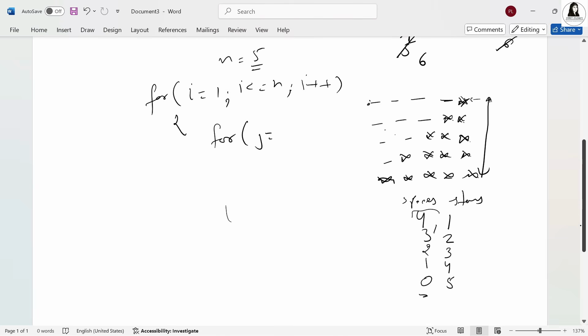First, let's print spaces. For spaces, let's find out the condition. So for the first line, i is 1, then 2, then 3, then 4, then 5, right? Because i would iterate from 1 to 5. So this is 1, then 2, then 3, then 4, then 5, the row number. If i value is 1, then the inner loop should iterate 4 times. When i value is 2, the inner loop should iterate 3 times. The space loop, the loop which is responsible to print spaces. So you have to find out the condition.